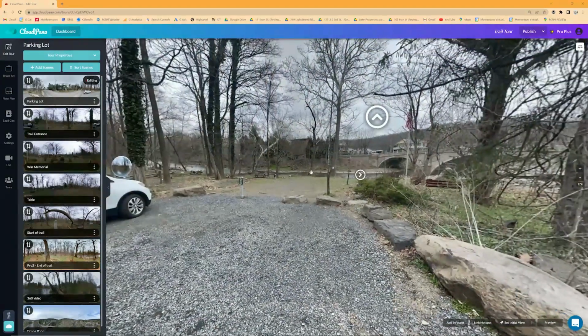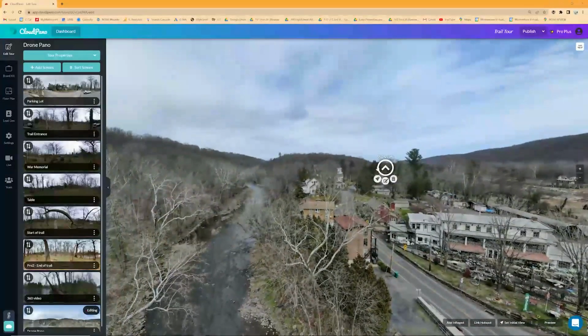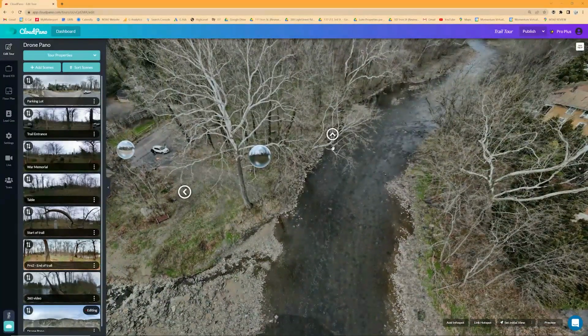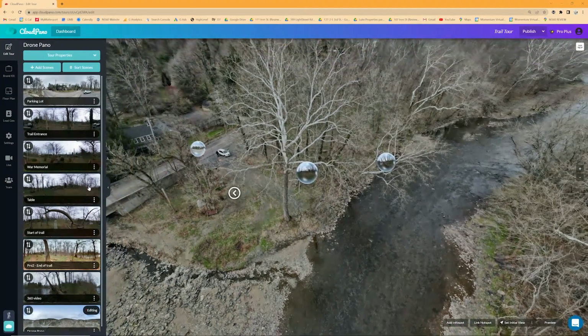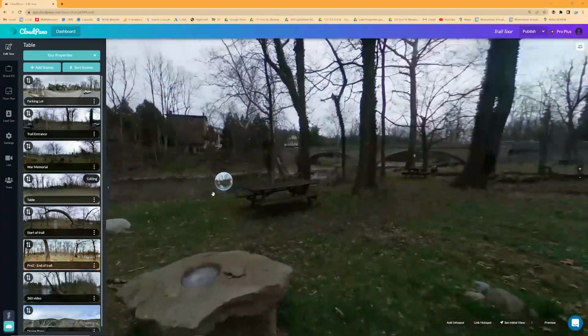Everything looks good. Drone pano. That, of course, is the parking lot. 360 video we're going to bring down over here. So that 360 video was taken right over there. We're going to go ahead and edit that out. Make it a sphere. Awesome. War Memorial. Let's head to the table. Looks great. Everything's in order.